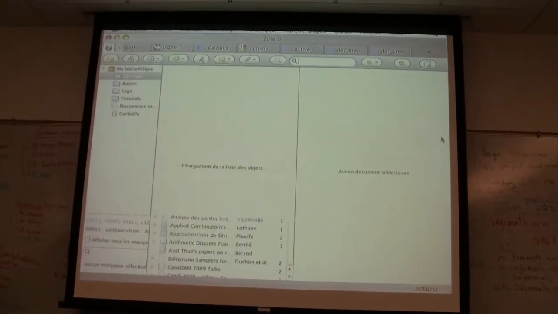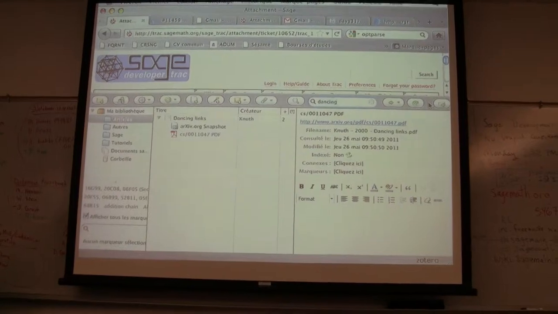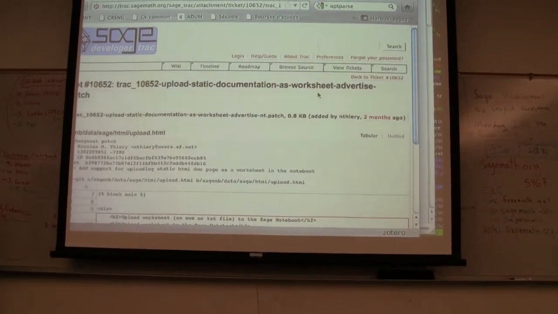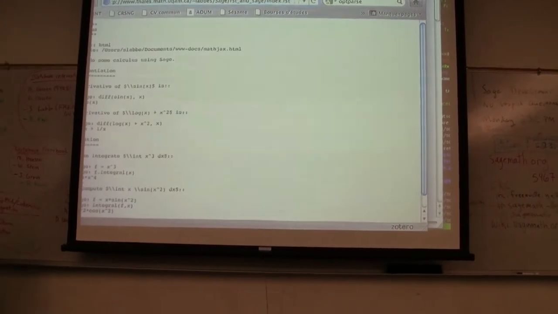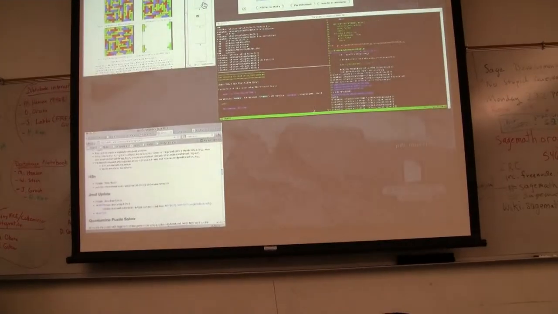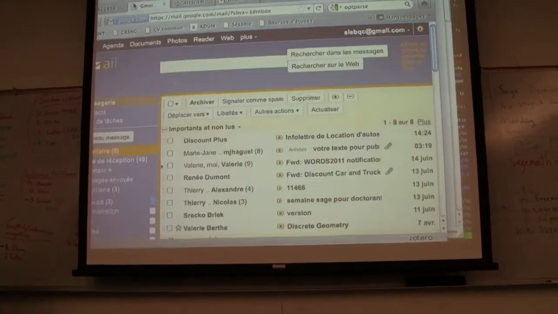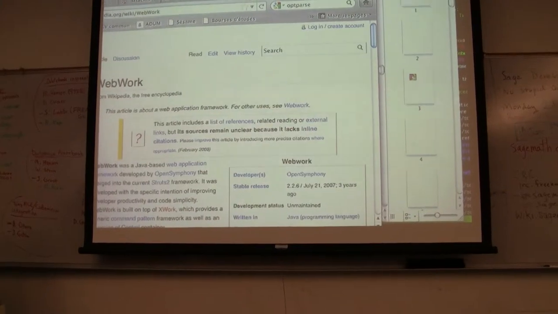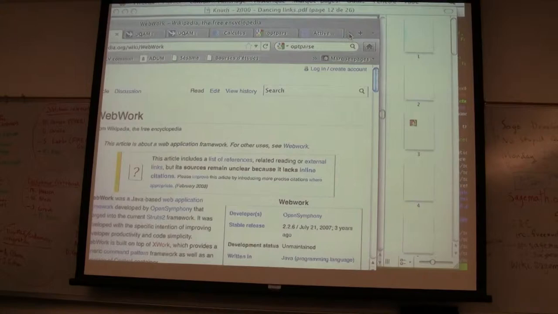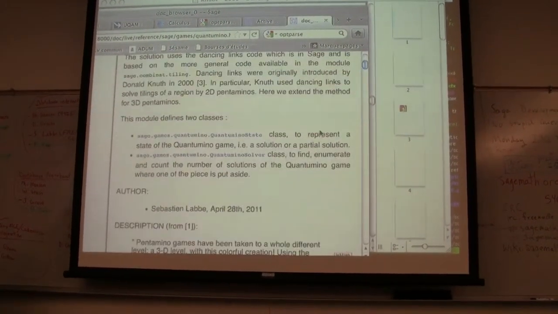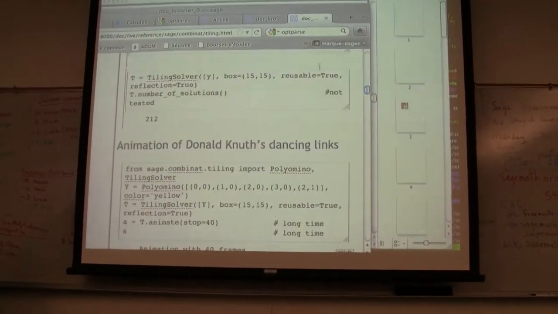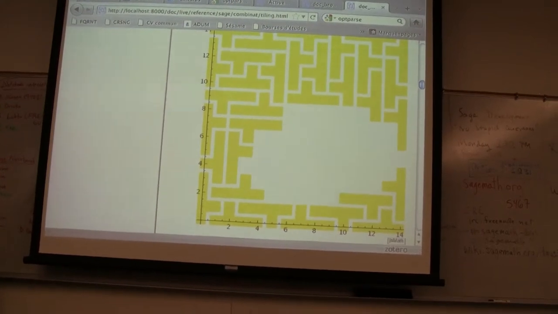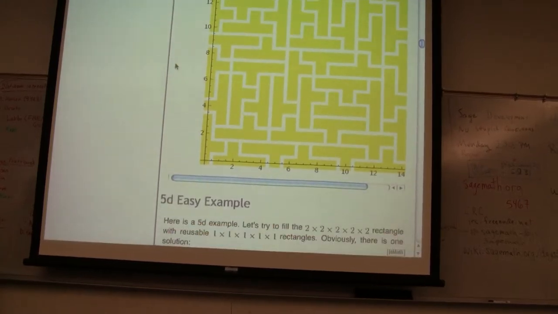I'll close you. Where's the thing? I lost the tab now. Maybe 11. No, that's not it. That's some track ticket. Oh. Yeah. The other. Yes. Okay. Great. And maybe with the... okay.